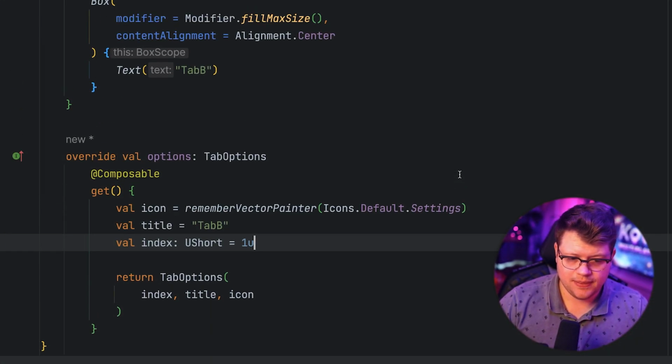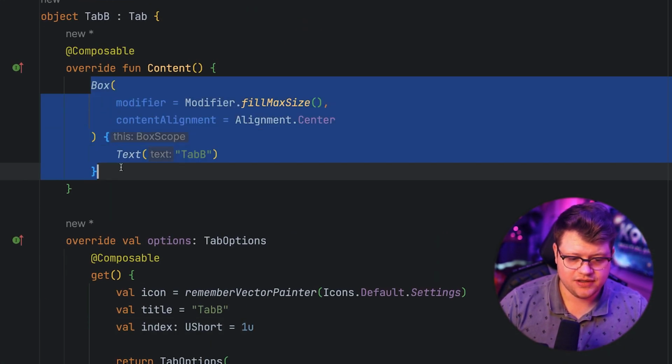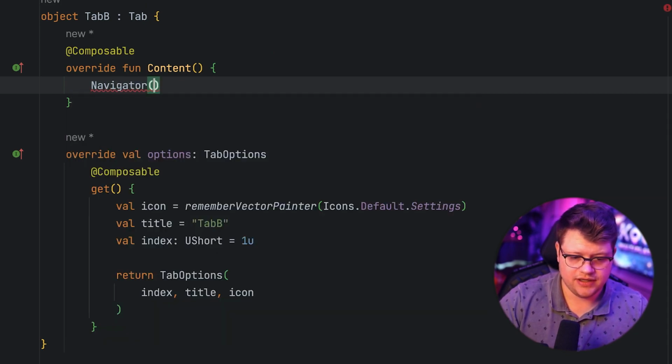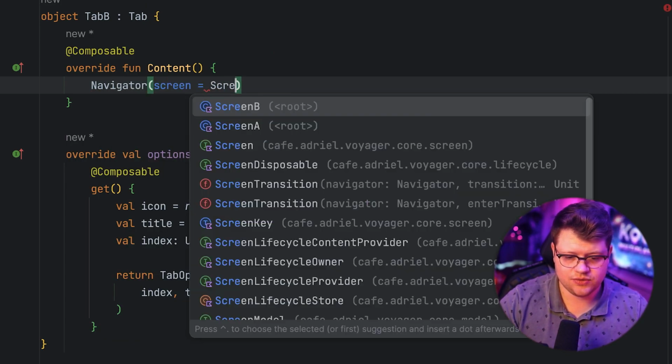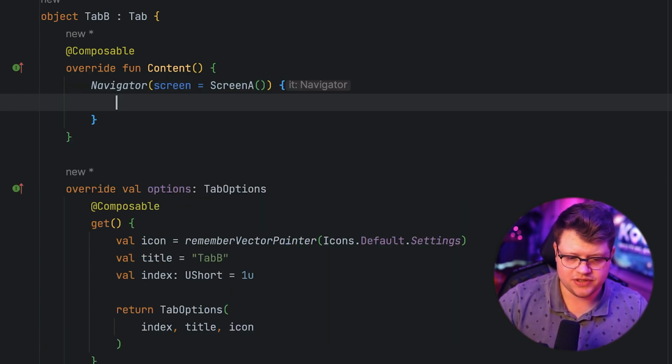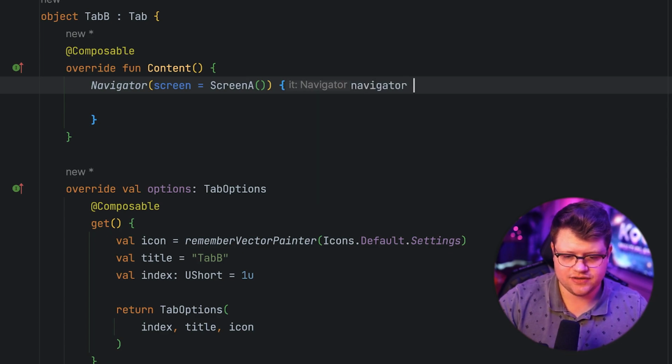With Voyager, that's quite easy because here we can use our linear navigation example and only need to provide a custom navigator for each of those tabs. In this case, let's simply introduce a navigator to tab B. So go back to tab B, and here instead of the box, let's say we provide a navigator, and here we have once again the screen A as input. And for showcase purpose, let's also use the slide transition once again.